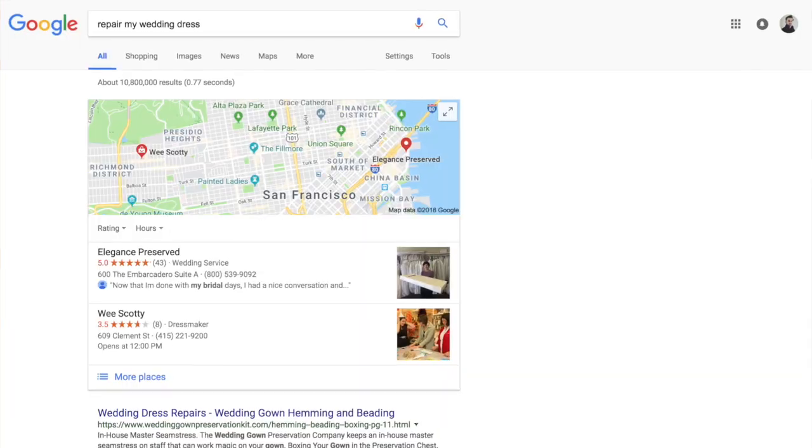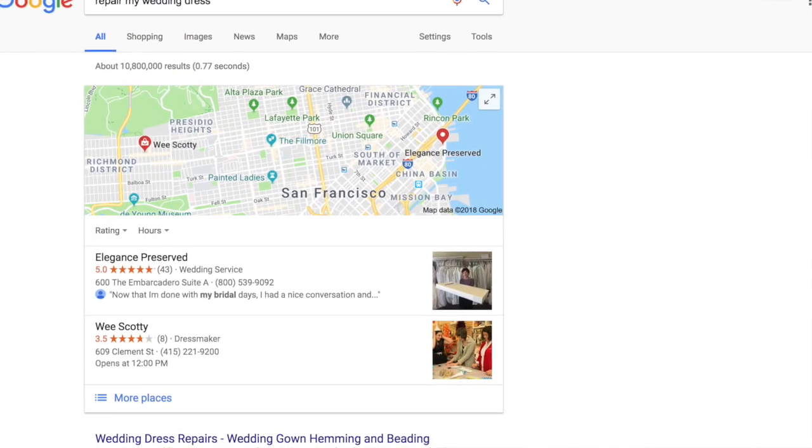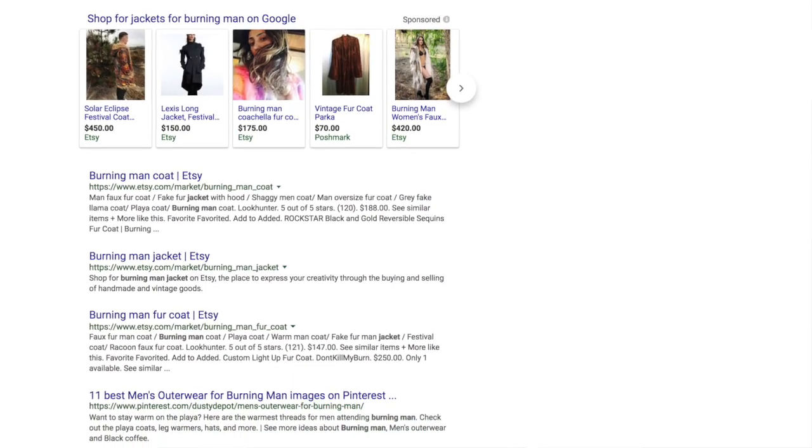For example, if they want to repair their wedding dress, they will go on Google to search for how to repair my wedding dress or where to repair my wedding dress. Repair your jewelry, find Burning Man clothing, cheap airline tickets. Users' intent is to solve a problem they're currently experiencing. That's the reason why they go on Google. So if you have a repair business, a consulting business, an accounting business, or a SaaS application, Google AdWords is a really great place for you to advertise.